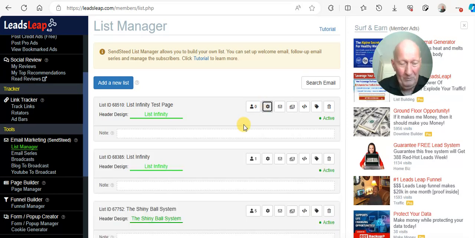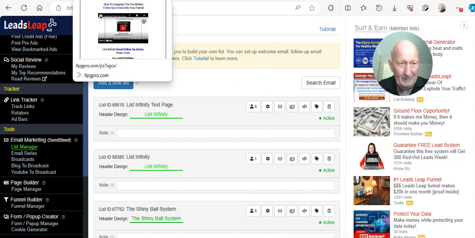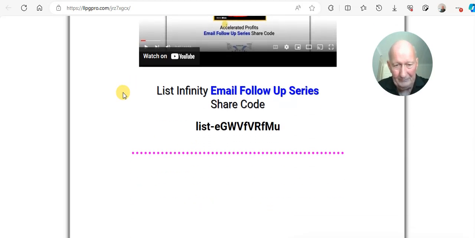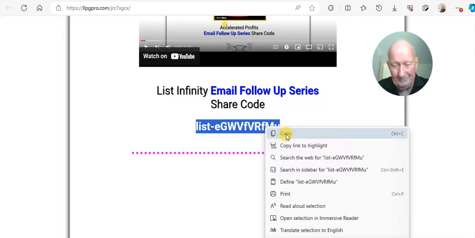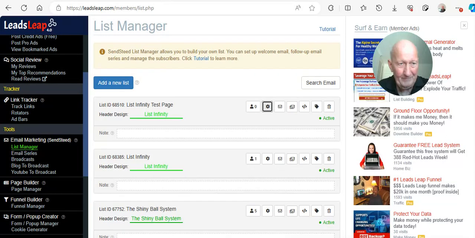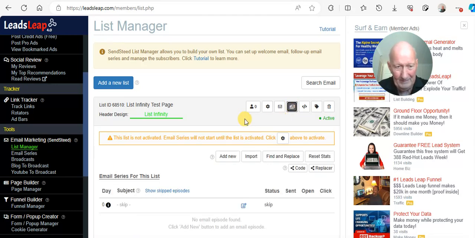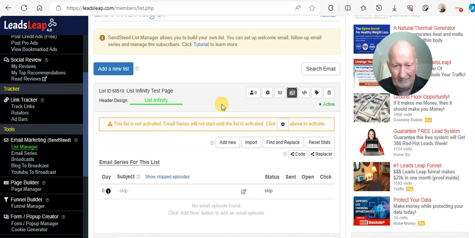Okay, now what we're going to do now is we're going to import the series. So the way we do that, we come back to the clone page and we copy this list share code. We come back into our list again and we click on the double envelope, not the single one, the double envelope. The single one is for the welcome email, but I've already included the welcome email in the series, so we can set it all up here. Okay, so we click on the double email envelope. I don't know why it says that, because it actually is activated.